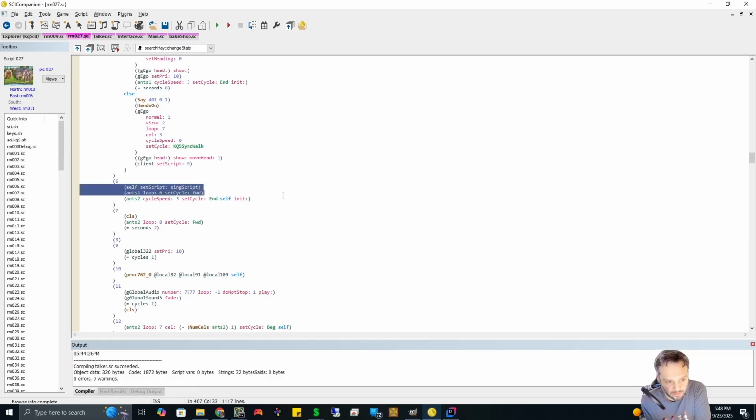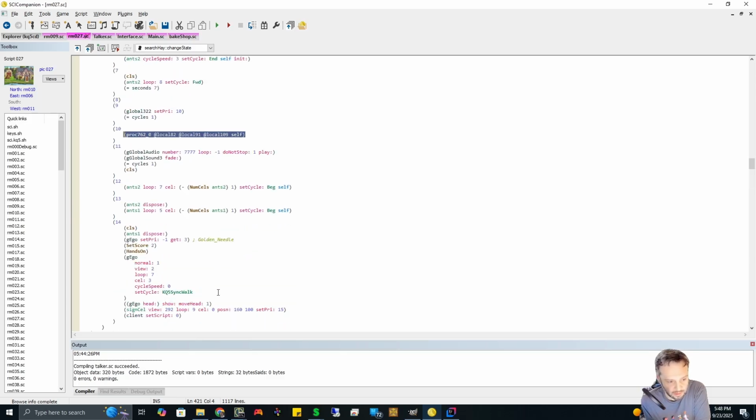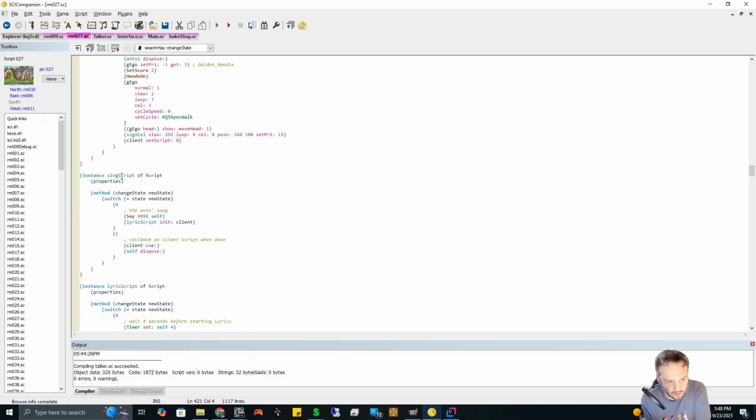Coming down here, there's this call to a sing script. And then you can see that the ants animations kind of advance throughout. This is where King Antony speaks. So here's the sing script. This is where the ant song is called.